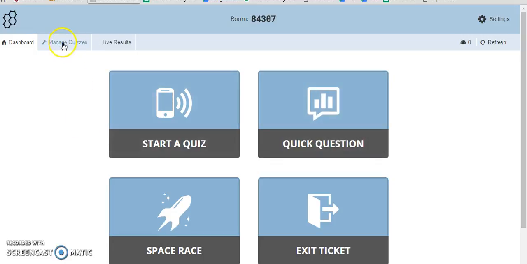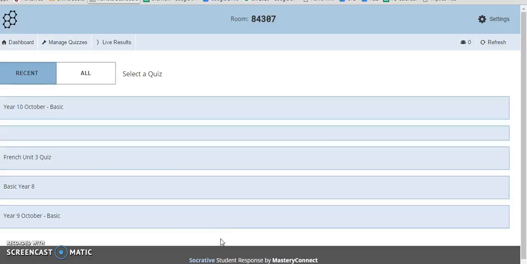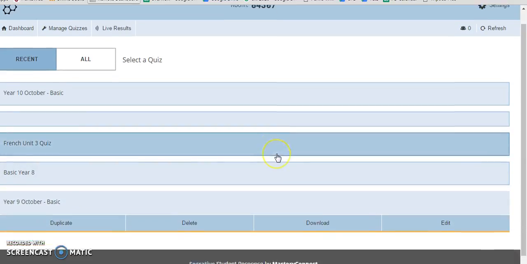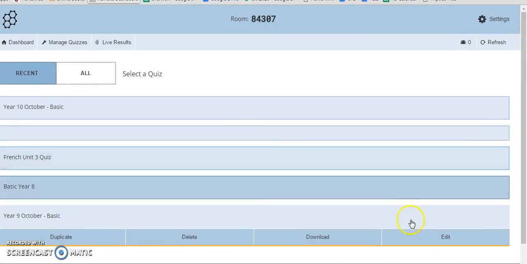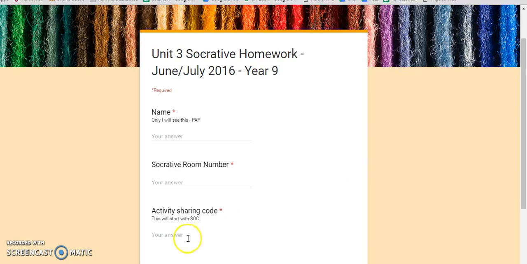Now, as a reminder, you go into Manage Quizzes for this. So Manage Quizzes, and then go to My Quizzes. And if I just open up any one that you've done, in fact, look, Year 9 October Basic. When I open this up and I edit the quiz, you will see that there is a share code here. So that share code needs to be copied like so. Copy. You need to go back into this, and this is the share code. You see it says this will start with SOC. You just paste it in like that.